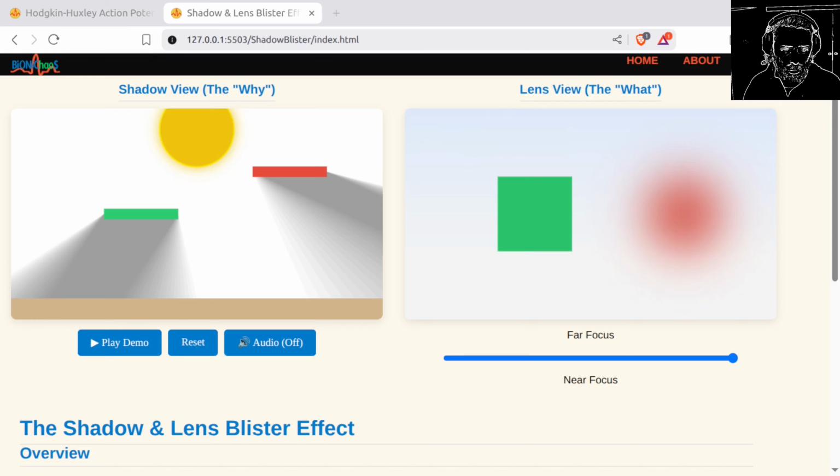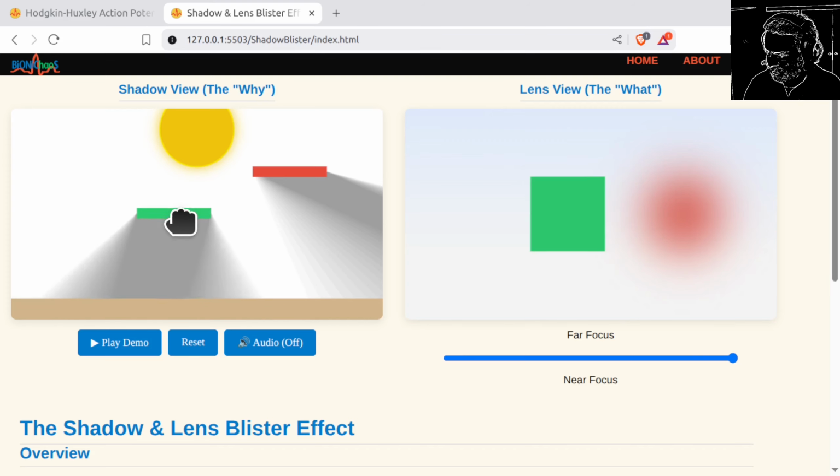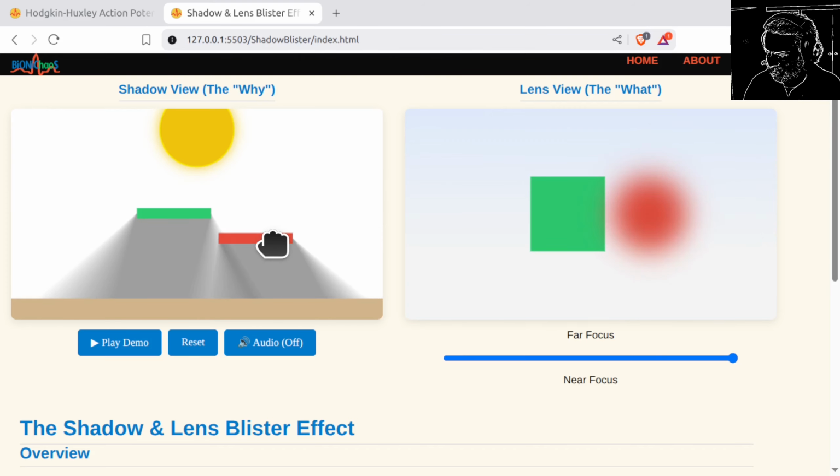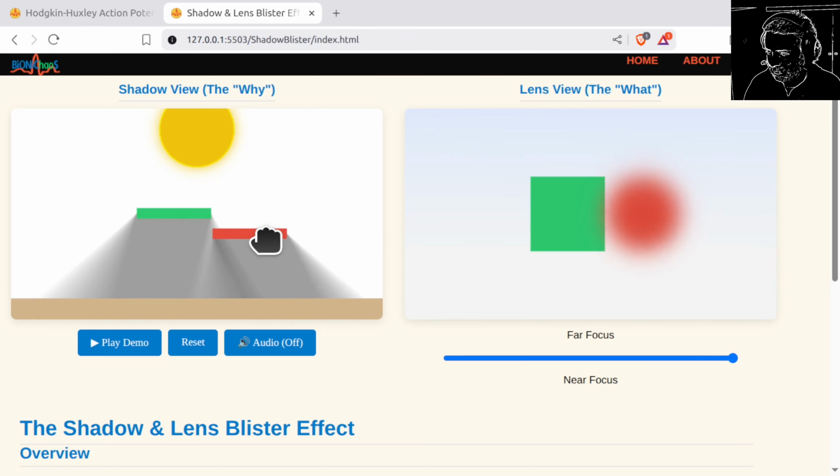Can you explain that? The Shadow Blister Effect occurs when two objects are positioned at different depths relative to a light source, and their shadows interact. The key phenomenon is that the nearer object partially blocks the light that forms the penumbra, the fuzzy edge, of the farther object's shadow. This creates the illusion that the farther shadow grows or blisters outward. The effect is most noticeable when the objects are close to each other but not necessarily overlapping. Overlap can enhance the effect visually, but it's not required.